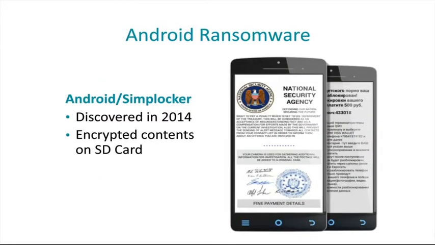Back in 2014, SimpleLocker was discovered, and it was unique due to the fact that this malware was location aware. Unlike Reveton, where different variants were coded for the different regions, SimpleLocker automatically displayed content based off where the user's device was. For instance, in the United States, they received a prompt saying the alert was from the NSA. This ransomware encrypted the contents on the SD card quickly after install.